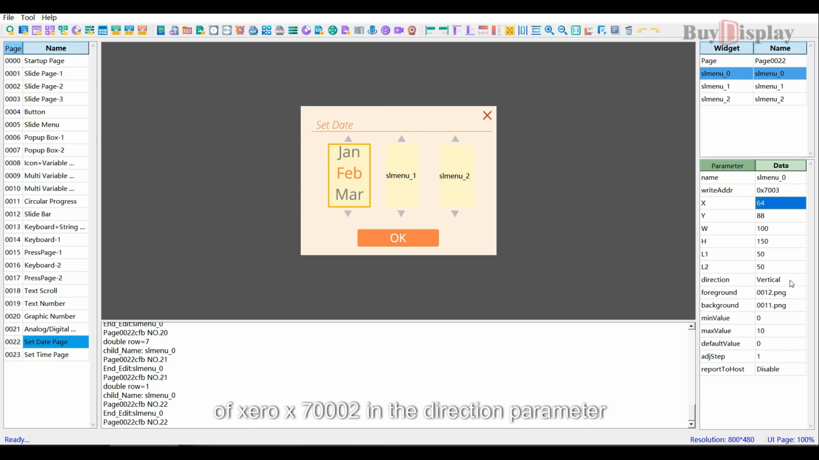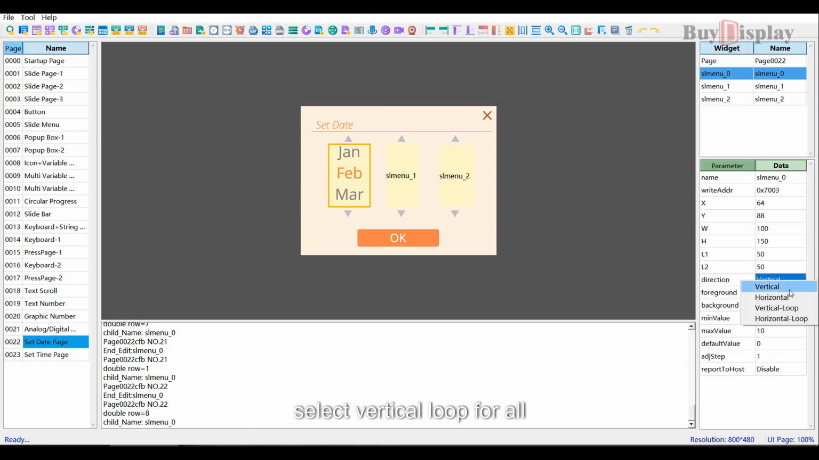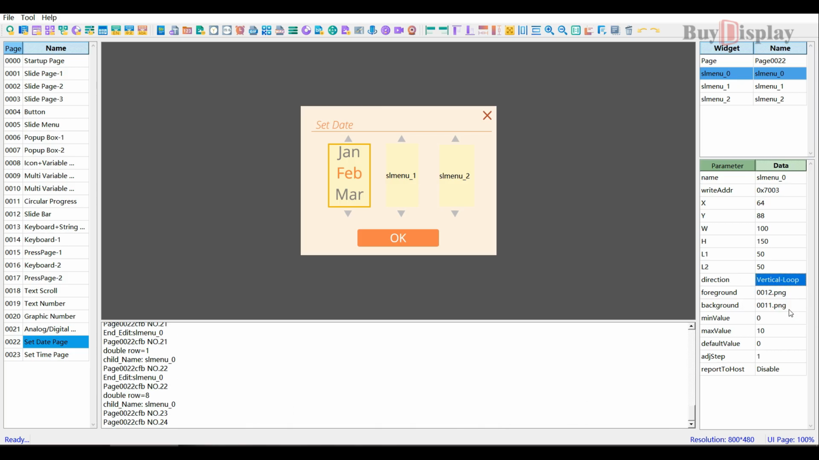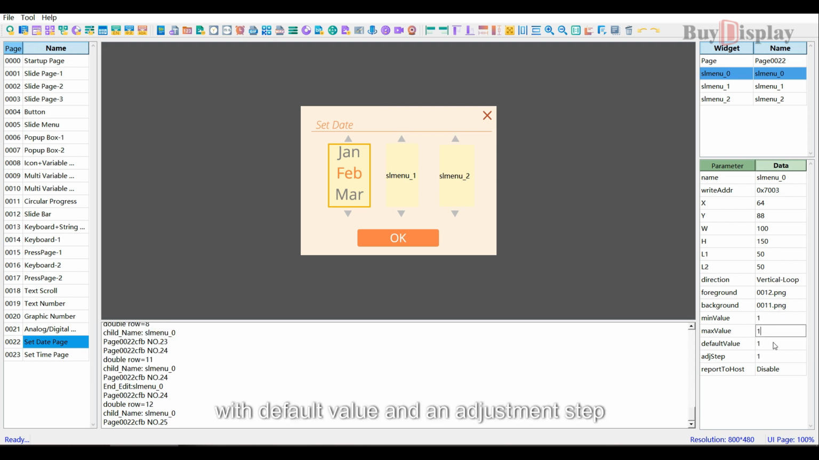In the direction parameter, select vertical loop for all. Set the min value and max value parameters. For the first slide menu, month, set it to 1 to 12, with any default value and an adjustment step of 1. The second slide menu is for date, with a maximum of 31 days in a month, so set it to 1 to 31. Other parameters are the same as the first.